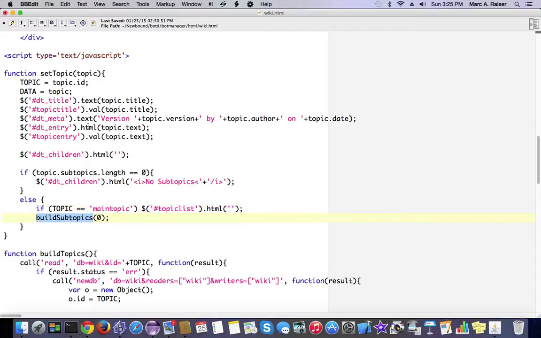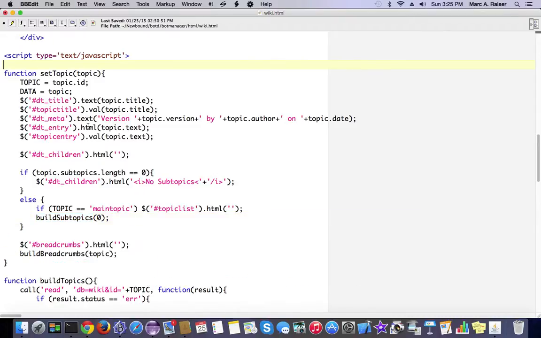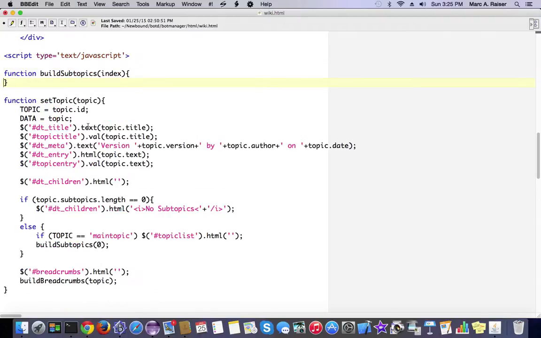And so then we're going to call build subtopics. Now, build subtopics is recursive, so we're going to pass it basically the index of the first subtopic, and then we'll iterate through all of the subtopics there. And then finally, we're going to build our breadcrumbs. And that's as you tunnel down into subtopics, you get breadcrumbs that indicate where you are in the hierarchy and allow you to navigate back. All right, so let's look at our build subtopics function here.